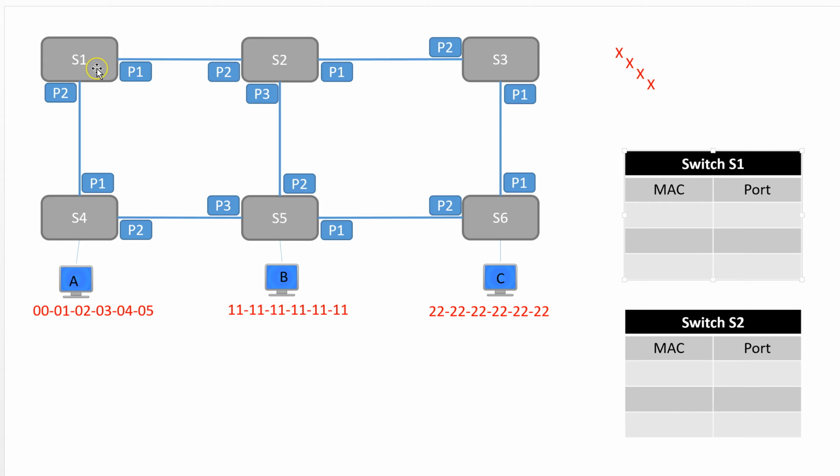S1 becomes the root. S2 and S4 are directly connected to S1. S5 has to choose a path to be connected, and he says, I'm going to go through S2. That means that this link down here, hopefully you can see my cursor, this link right here, the P2, P3 link between S4 and S5, is going to be put into blocking mode.